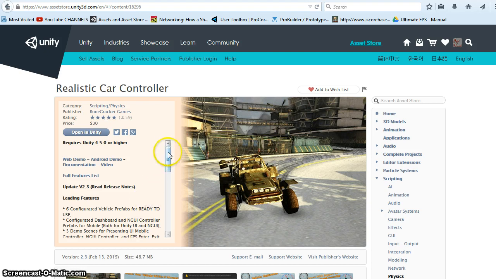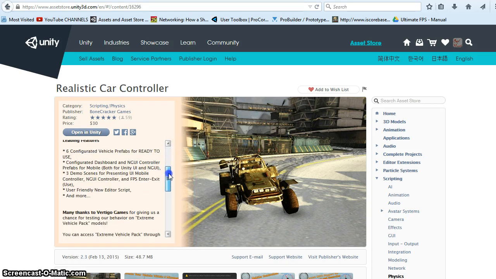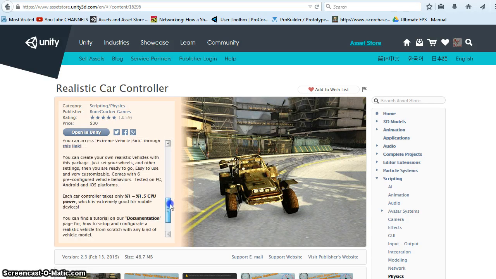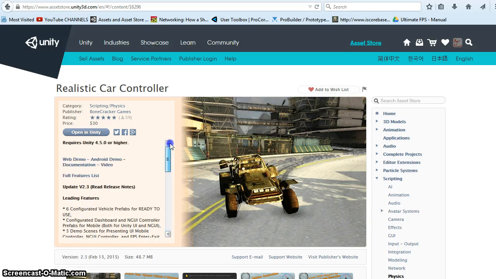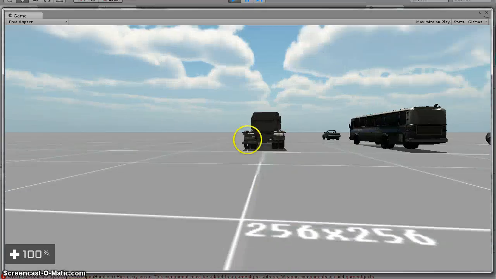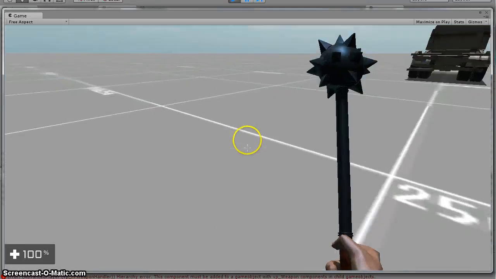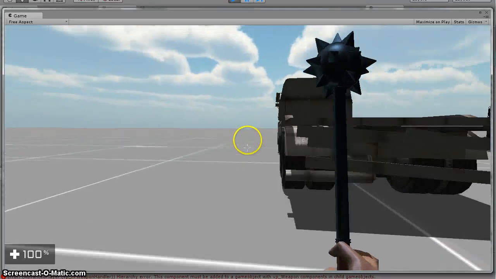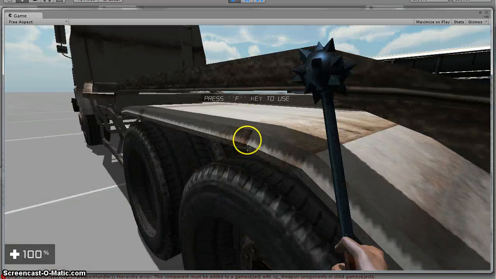He added enter and exit scripts, which makes it a little easier to use with first-person cameras and stuff. So here it is in action. I am first-person. I'm UFPS. I'm just the advanced player.